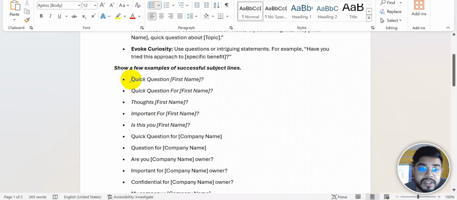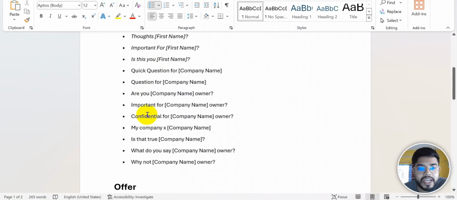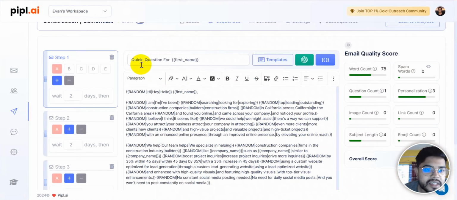So you can use "quick question for first name", then "thoughts first name", "important for first name", "is this you first name", "quick question for company". Mostly I use these kinds of subject lines from this list, and here is no exception: quick question for first name. I make some variation in the first mail to see which mail, offer or CTA gives us a good result. For this first mail, I am using "quick question for first name".